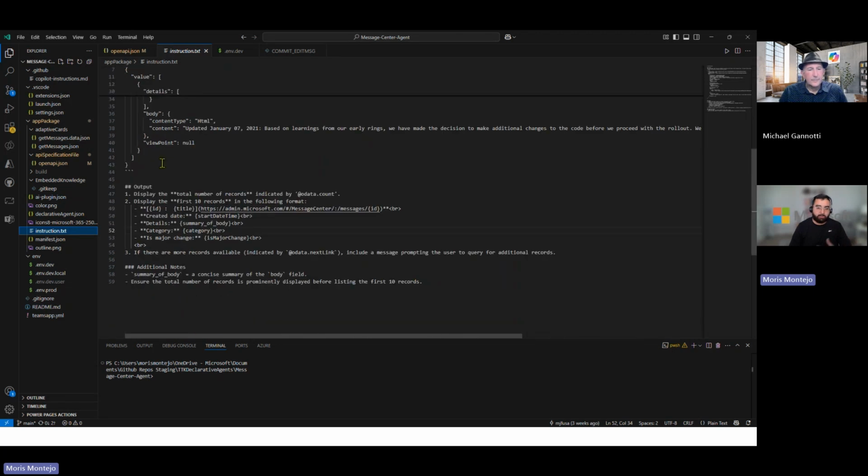And then we give it more directions. The output, I want you to display the total number of records. And this is also interesting, the markdown. That's how we're able to tell Copilot to bold things. Something that, as you get better with instructions, we can control, again going back to the expectations that we give the agent with instructions.